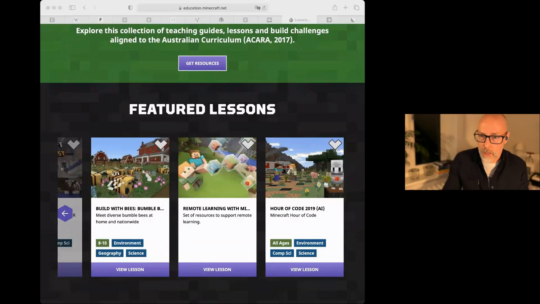So if you're focusing on a particular theme in a course unit, you can have a look at the educational edition of Minecraft and bring in some of these activities related to that theme, and then turn it into something that's focused on language.